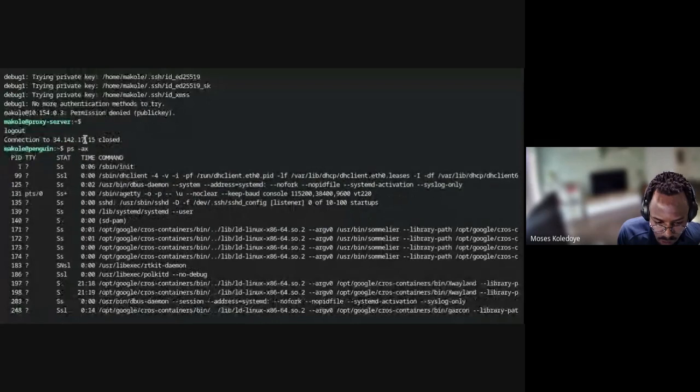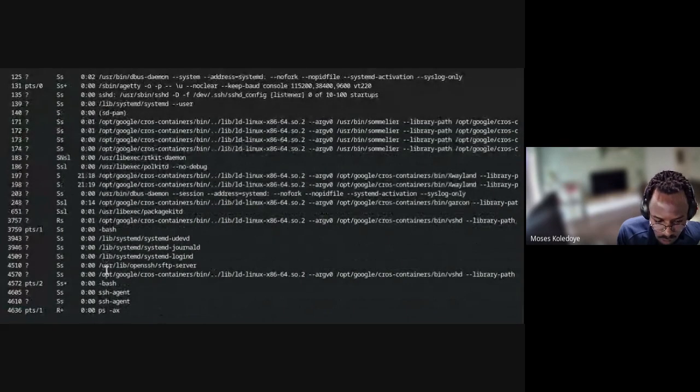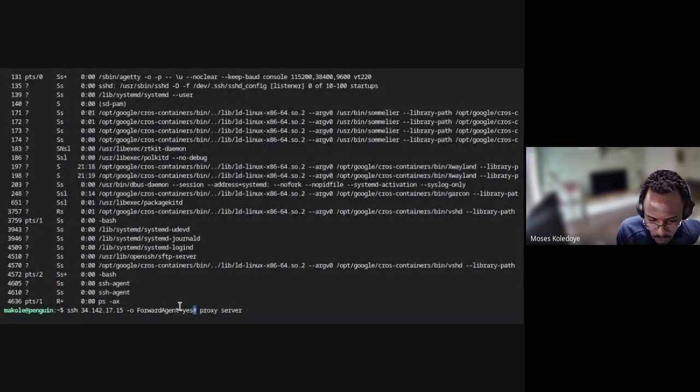When I checked that the SSH agent is running with ps ax, I see SSH agent running at 4610, and then I SSH to the proxy server with the forwarded agent. All right. Now I've logged into my proxy server.